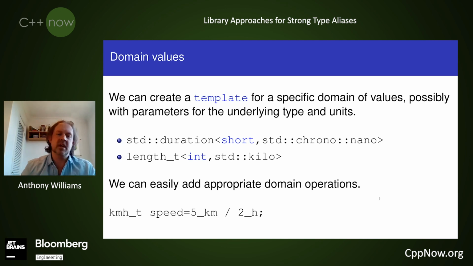But we could write our own library. We could get an SI units library. So we have a length type. We say it's kilometers. We have a name. We could also then use that with our duration and define templated operations on length and duration. So we have a distance in kilometers. We divide it by a time in hours. We get a speed in kilometers per hour. And we can do all the appropriate domain operations.